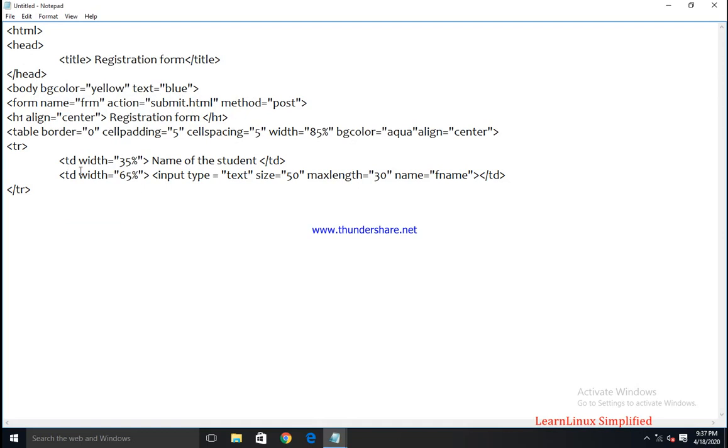Now this thing, TD, name of the student, it is just a label. Then TD width 65%, that is also known. Now next, the next important tag is the input tag.